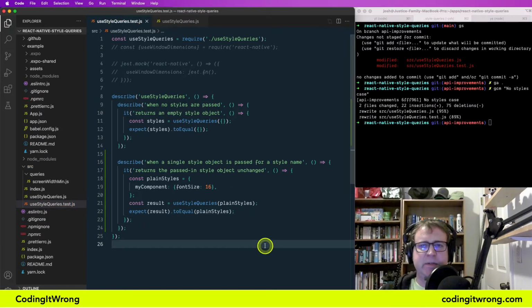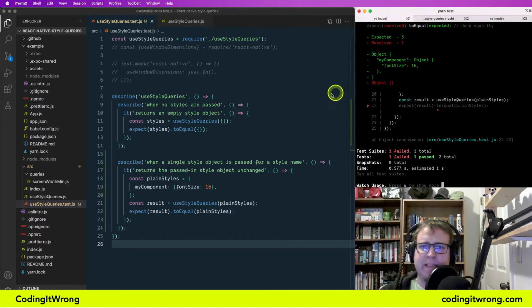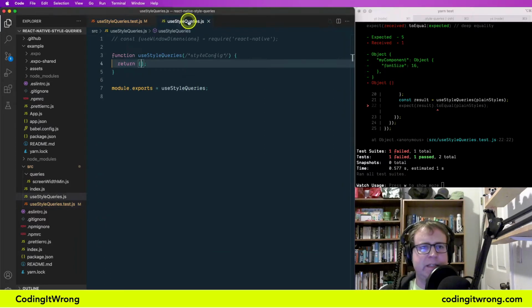So let's save this and see what happens. Go back to my tab that has the test. This says that we expected to get those plain styles back, but in fact we got the empty object, and that's because we hard-coded that. So that makes sense. Now we need to implement this.